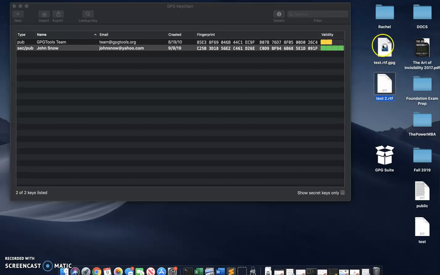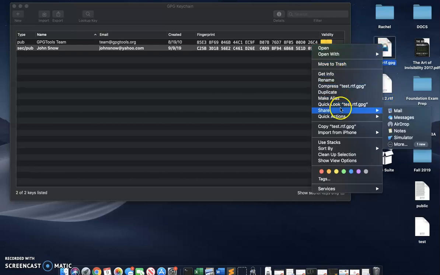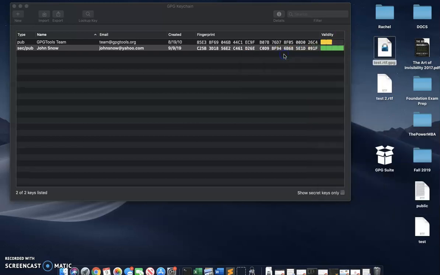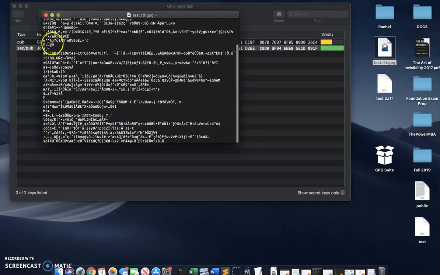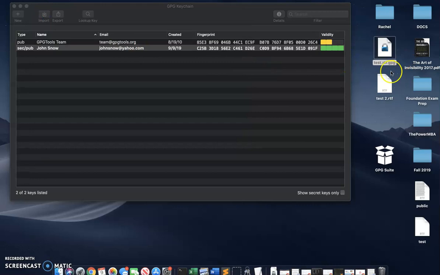So we just learned how to encrypt and decrypt data on a MacBook using GPG Suite. Thank you for listening, and I hope this tutorial was helpful enough for you to understand how this procedure works. It's nothing too complicated, but good luck and have fun.